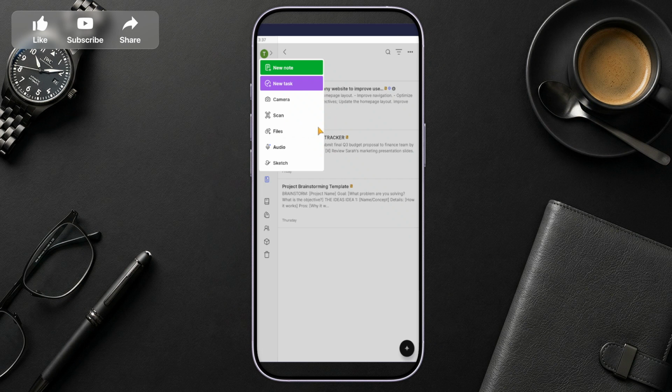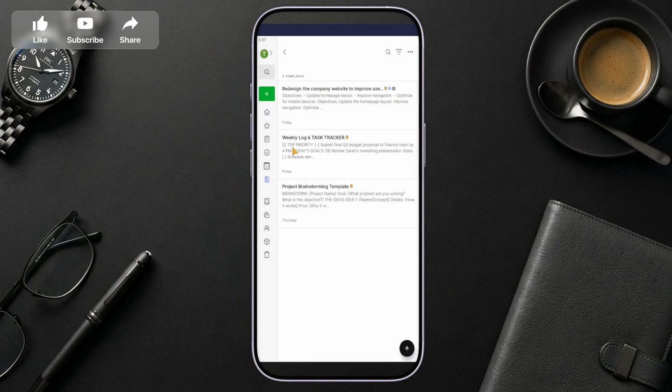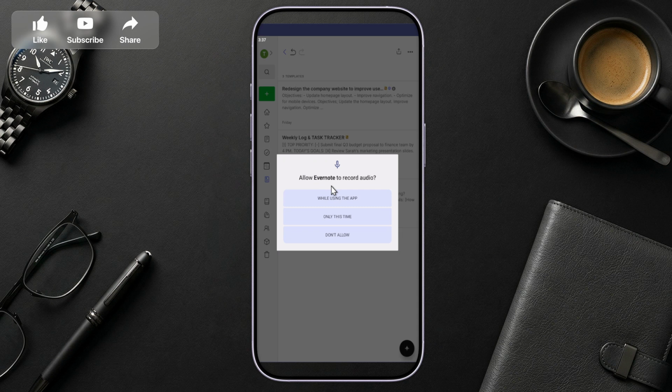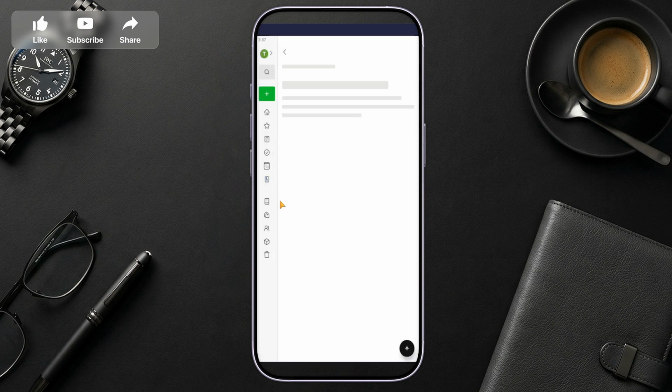If you'd rather record audio instead of typing, tap the microphone icon and start recording your voice note. This is a convenient option when you need to capture ideas quickly or when typing isn't practical. Your audio recording will be saved directly inside your note, so everything stays together in one place.